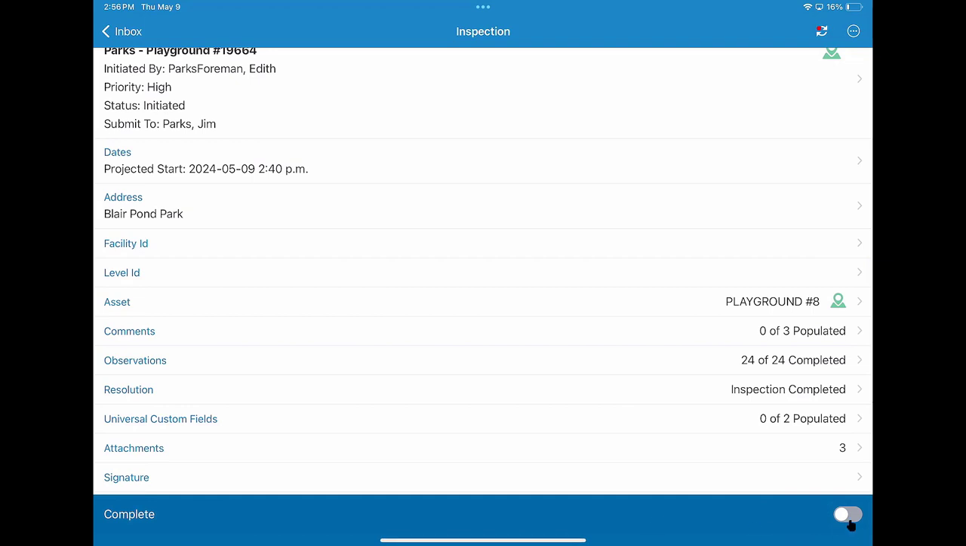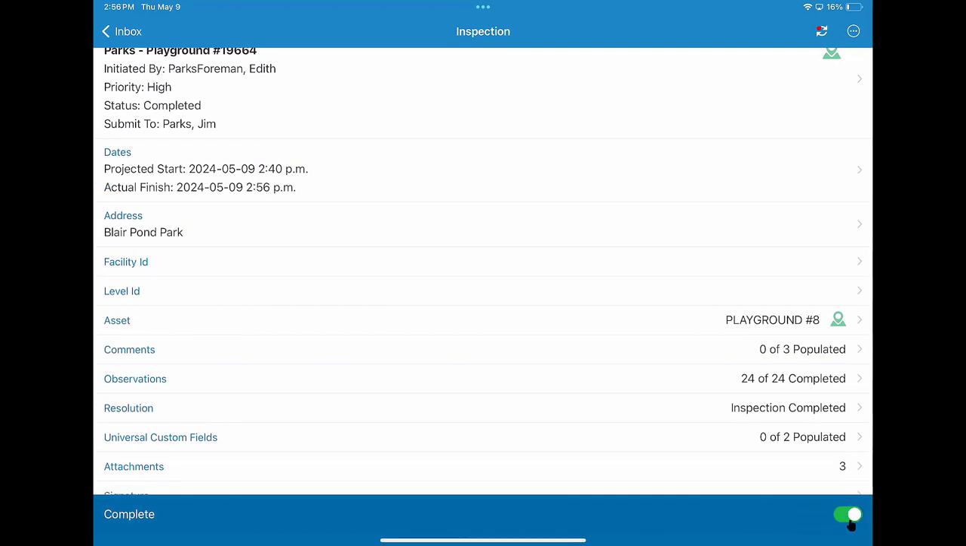I'm going to go ahead and complete our inspection, and you'll notice at the top we have a notification indicating that changes have been made in our application and we are ready to sync back up to the office. So let's go ahead and sync up our changes, and we'll pick up the results in the office as our supervisor.